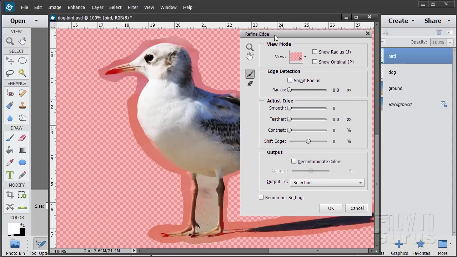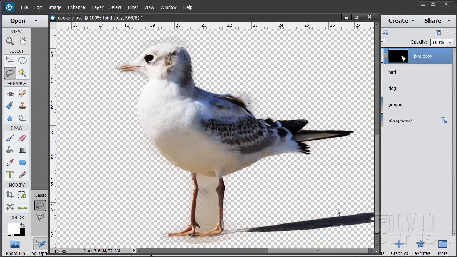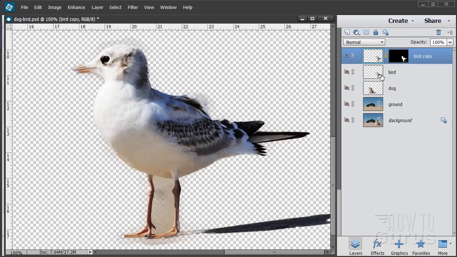So let's go back here to our tool, and we'll output to a new layer with layer mask. And choose OK. The reason why I do a new layer is that I can always then go back to my original layer and try it again if it's kind of messed up. Now, we have our image right here and then our layer mask here.